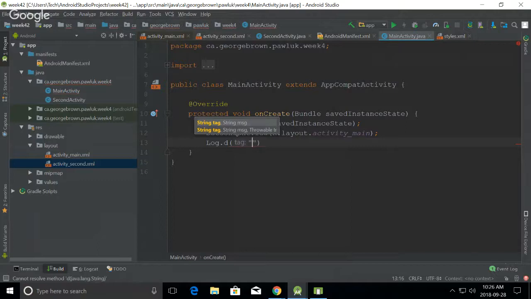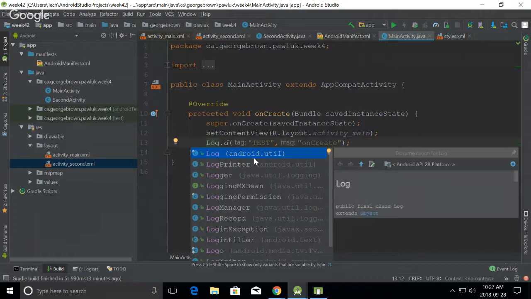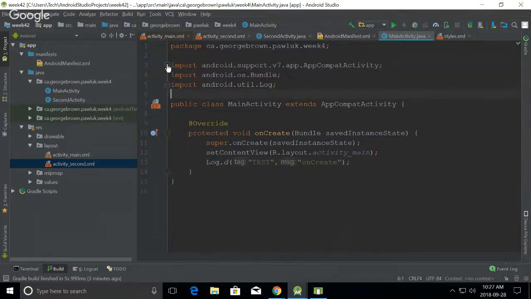So log takes two parameters. First one is tag. I'll use test as my tag. Second one is the message, and the message will be onCreate. One thing, when you're typing, use help of your IDE. I remind you that every week, but if you do that, things like imports are added automatically, right? So you see all the classes, all the functions, and so on.